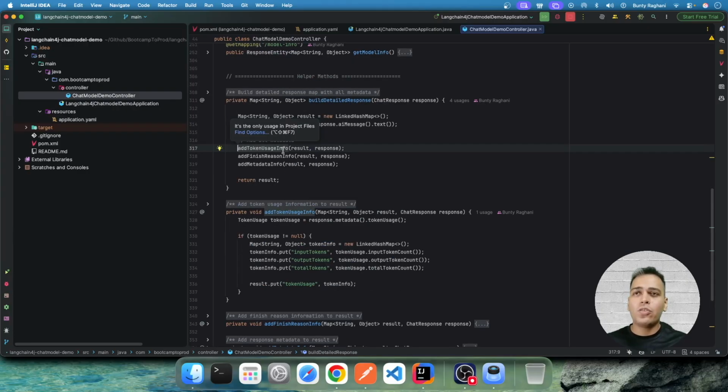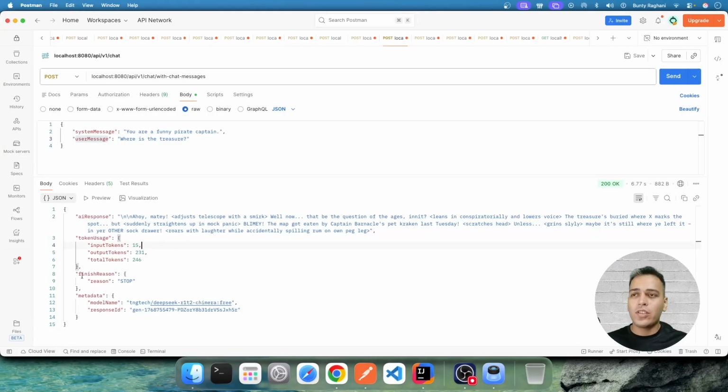So once we have the token usage info, then we are adding the finish reason info. Inside the finish reason object, you will see we have specified the reason why the LLM stopped producing the output. The reason was stop, which means the response was completed naturally.